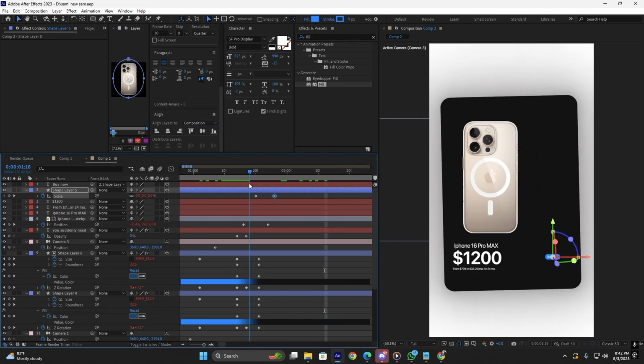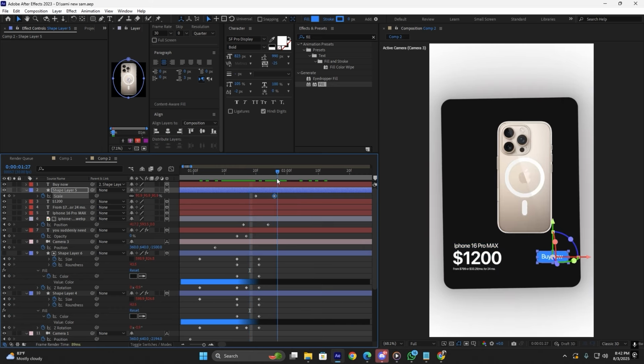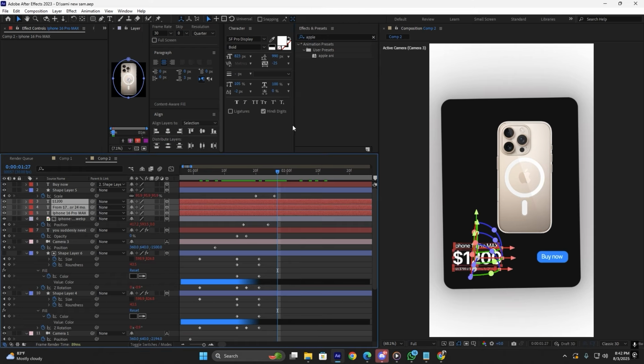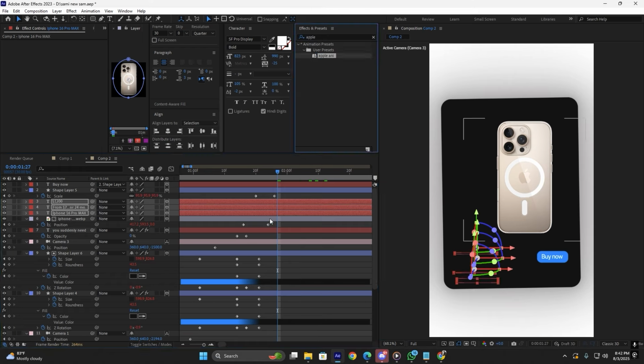And now we will put the same text animation, which is this one, in all three texts. Perfect.